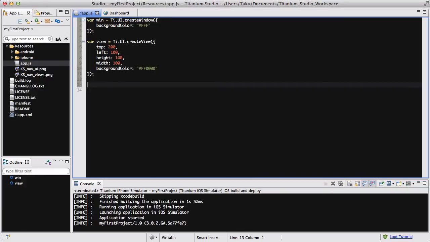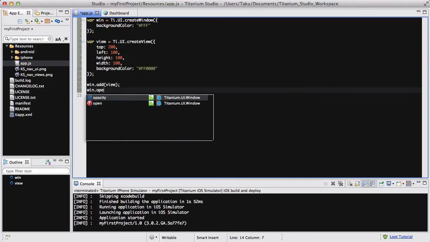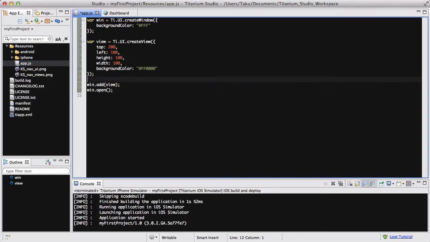Okay, and don't forget, before I do anything, I'm just going to do win.add(view) and win.open(), because there have been too many times where I forgot to do these two, especially window open, and then I've been trying to debug my code for like half an hour and I had no idea what was wrong with it.